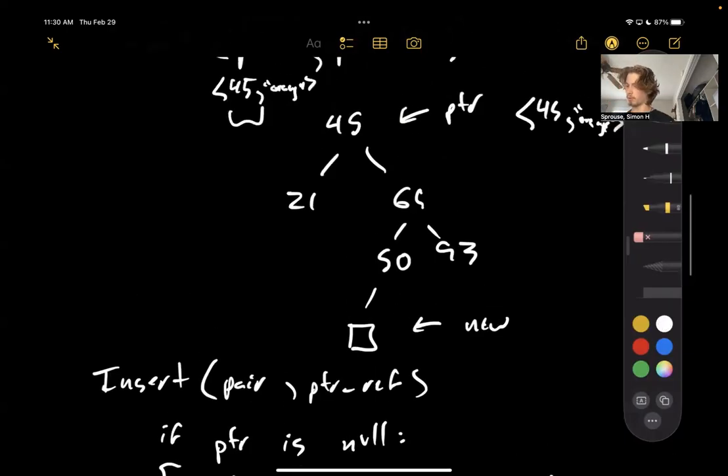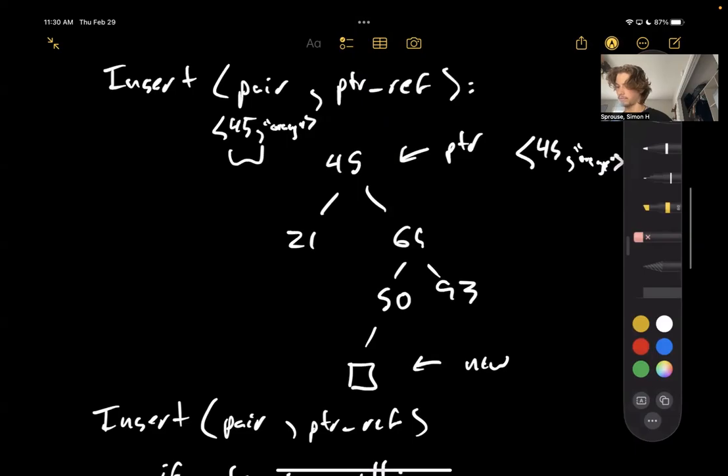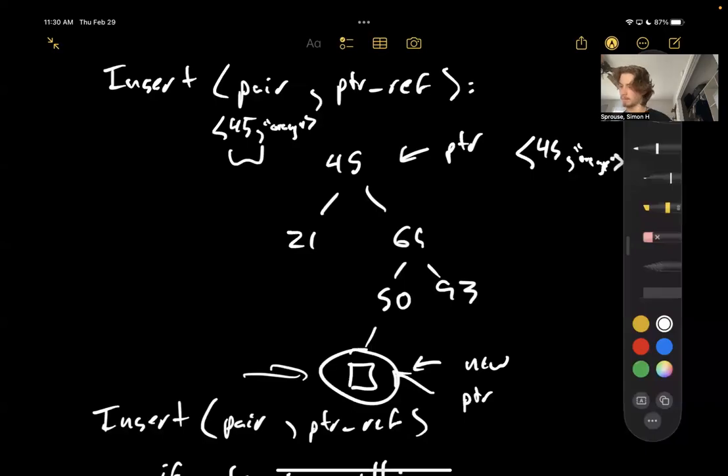And in order to connect its predecessor, we would then have to go and traverse the entire data structure again to say, okay, well now 50 points there, right? Which is not efficient because we did all this work finding this location. So why should we have to find it a second time? And this is kind of the issue that the pointer reference solves.